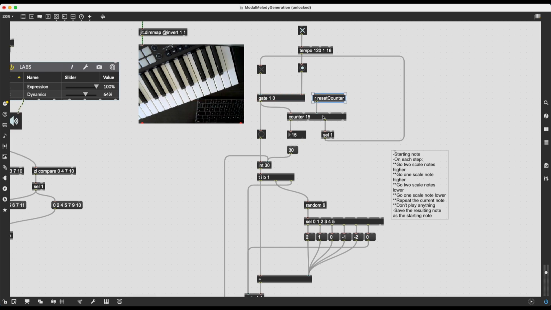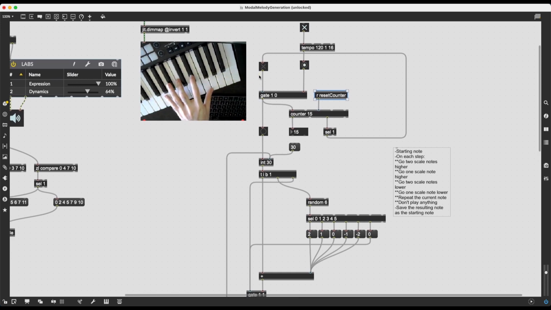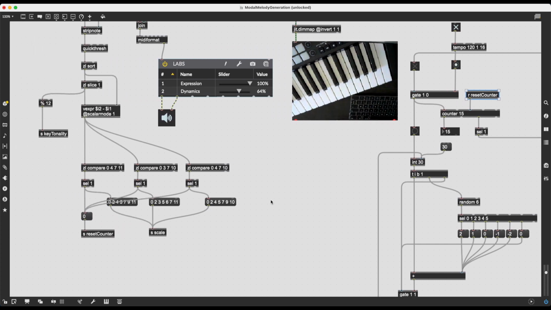So if it has not reached the max value, it will go back to 0, meaning it will not trigger the end of the melody as long as I'm playing chords, which can be useful. So if I stop playing, then the melody ends, or I can have continuous melodies.